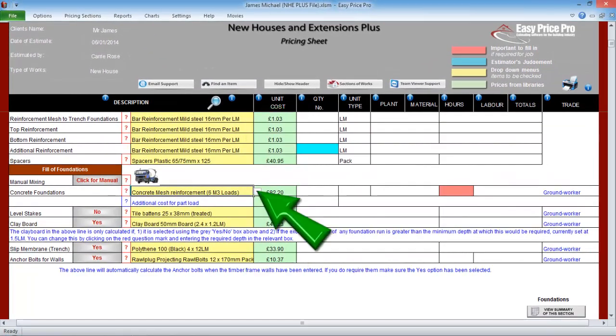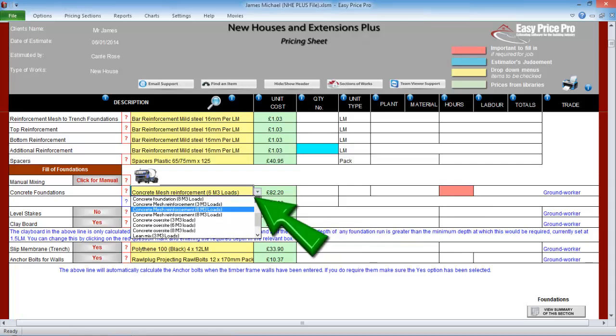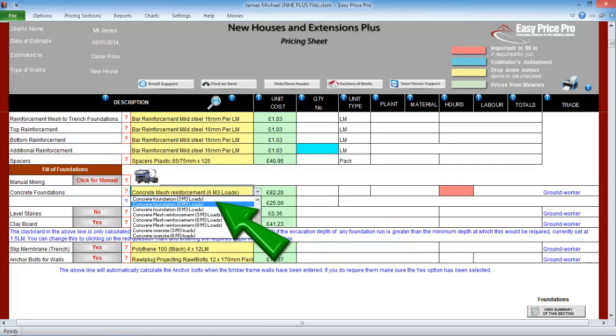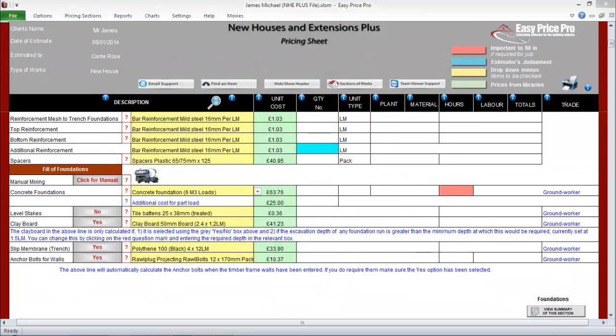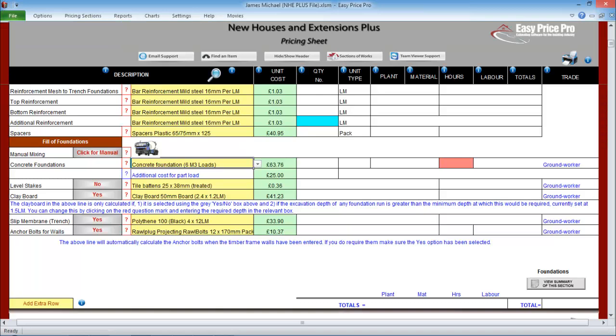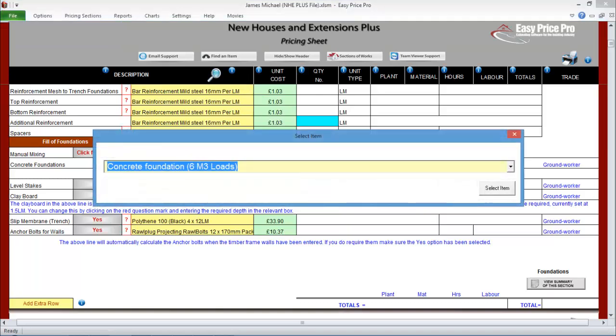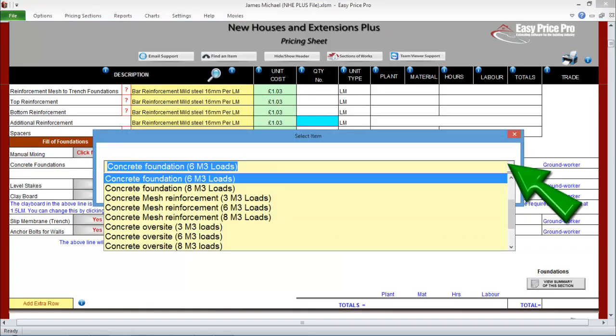If you are wondering where the prices come from, they all come from the central library that's included with the new Houses and Extensions Plus programme. It's pre-loaded with guide prices supplied by Easy Price Pro. You can also add your own. You can learn more about this in our other movies. This button minimises the header, which is great for increasing your working space. There are lots of other useful buttons here as well, like the magnifying glass. Struggling to see a description? With this you won't be.